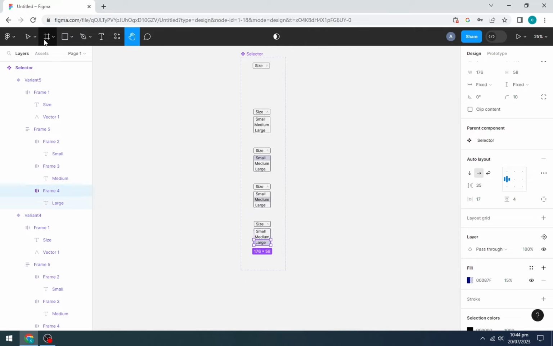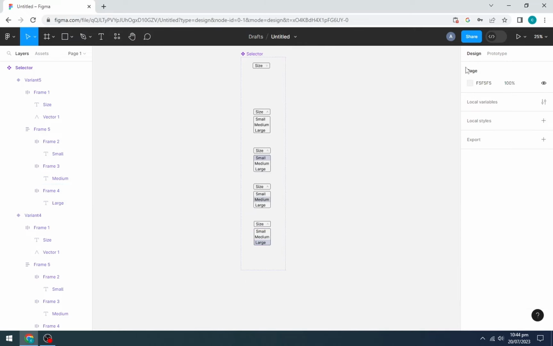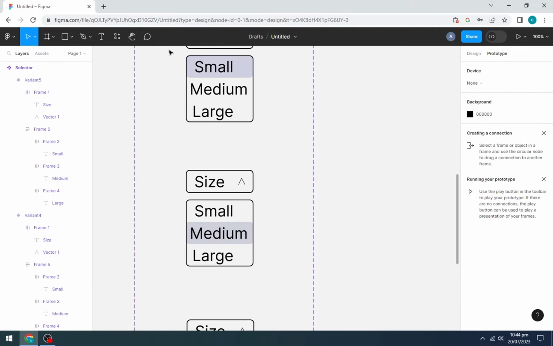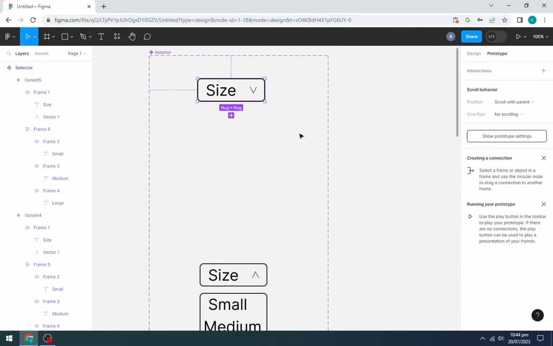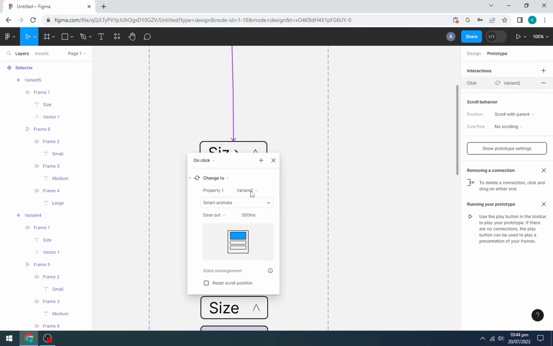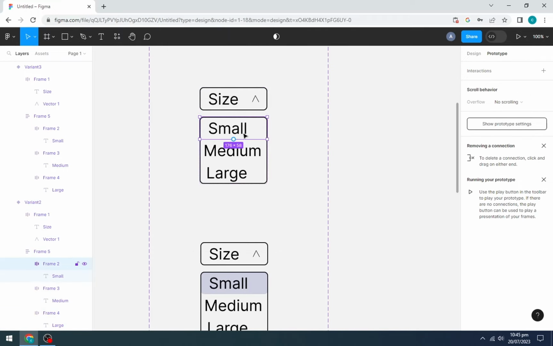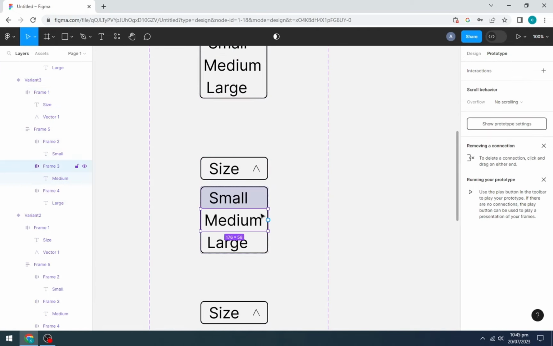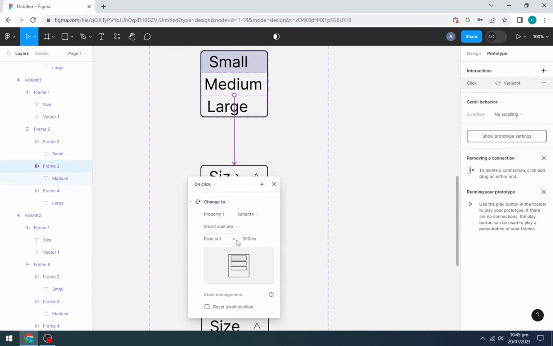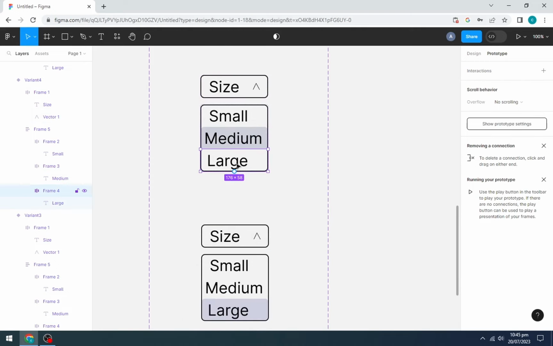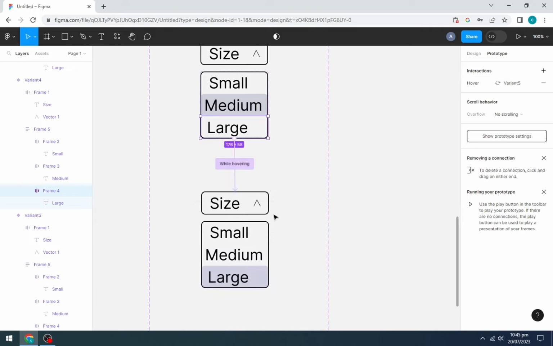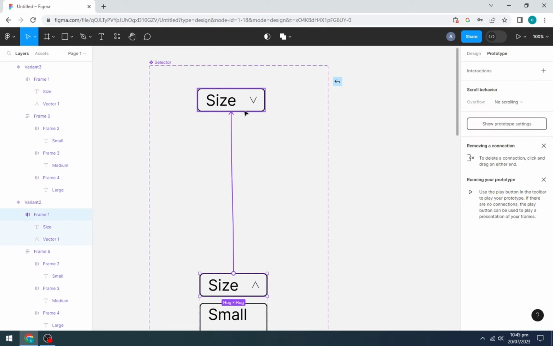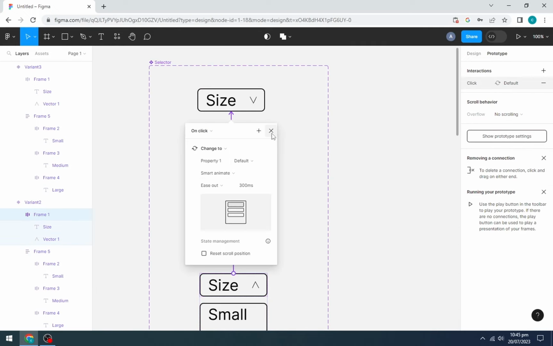After that, we will click on the Prototype option on the upper right side. Then we'll link the 1st frame select to another frame select and click on the Smart Animate option. After that, we'll link small in the 2nd frame to the 3rd frame and click on while hovering. Then we will do exactly the same with the medium in the 3rd frame. And then we'll do the same in the 4th frame. After that, we will connect the select of the 2nd frame to the 1st frame.